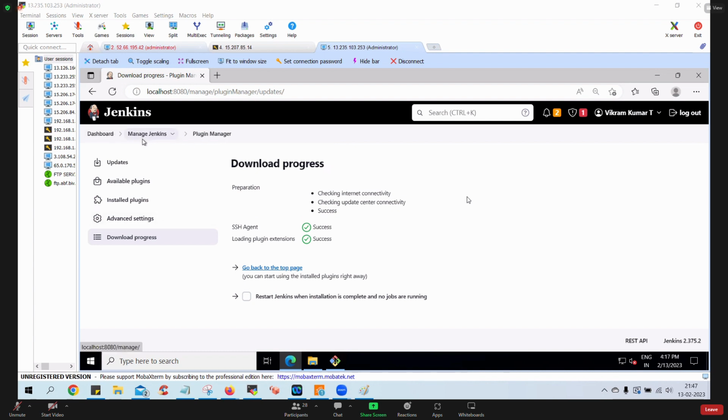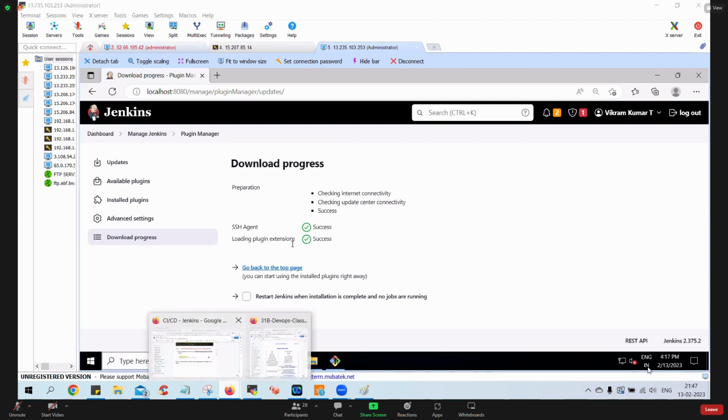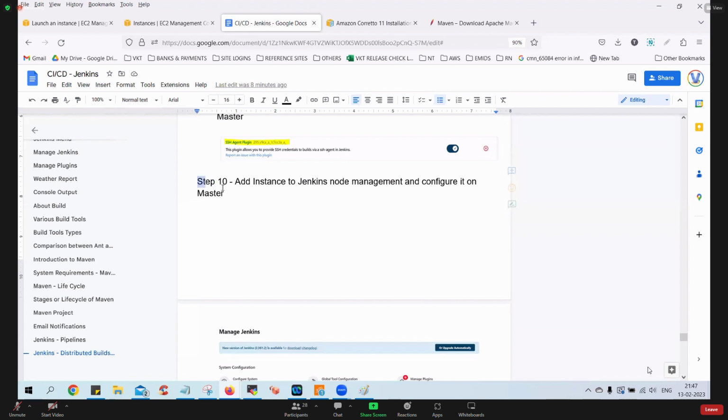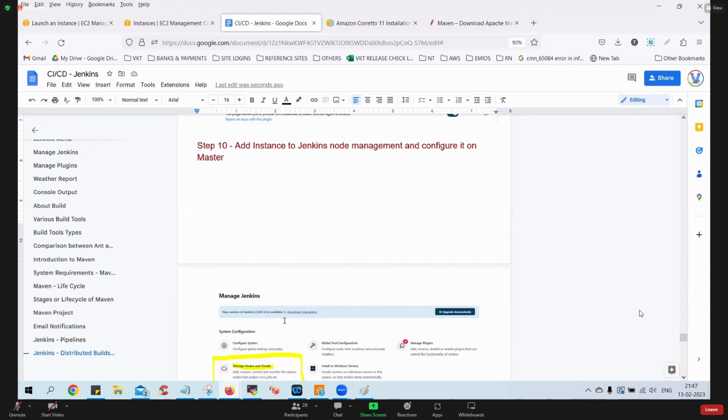So once it is installed, what is our next step? So that is done, guys. So this part is done. And step number 10 is: add the instance to the Jenkins node management and configure it on the master. Okay. So what this step is talking about is this one.